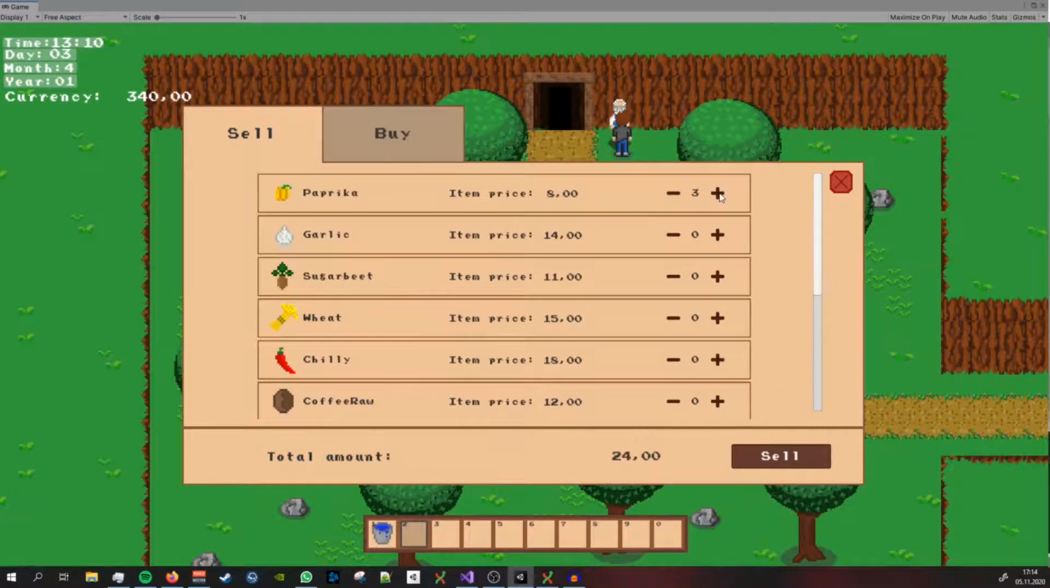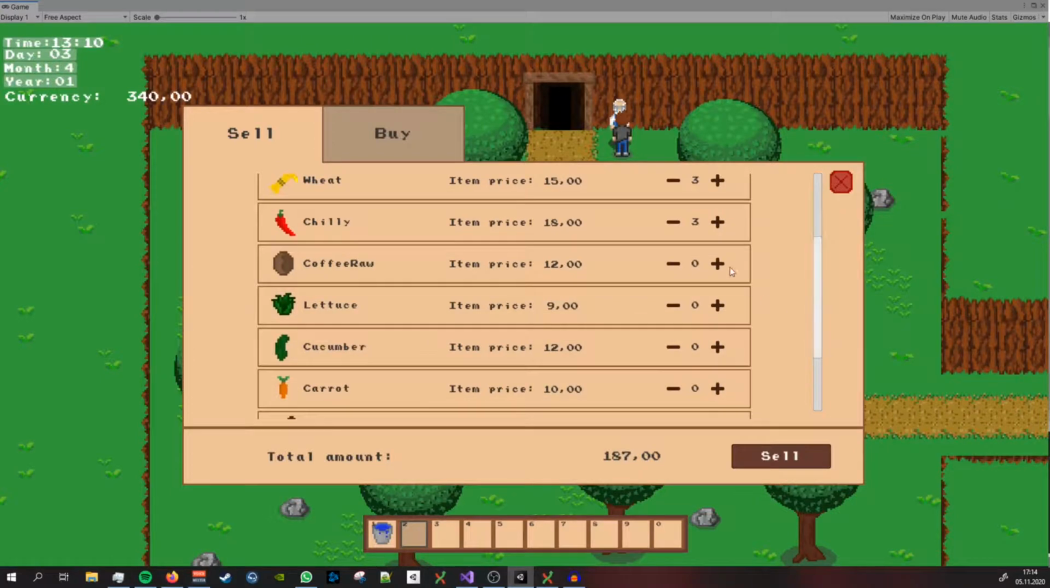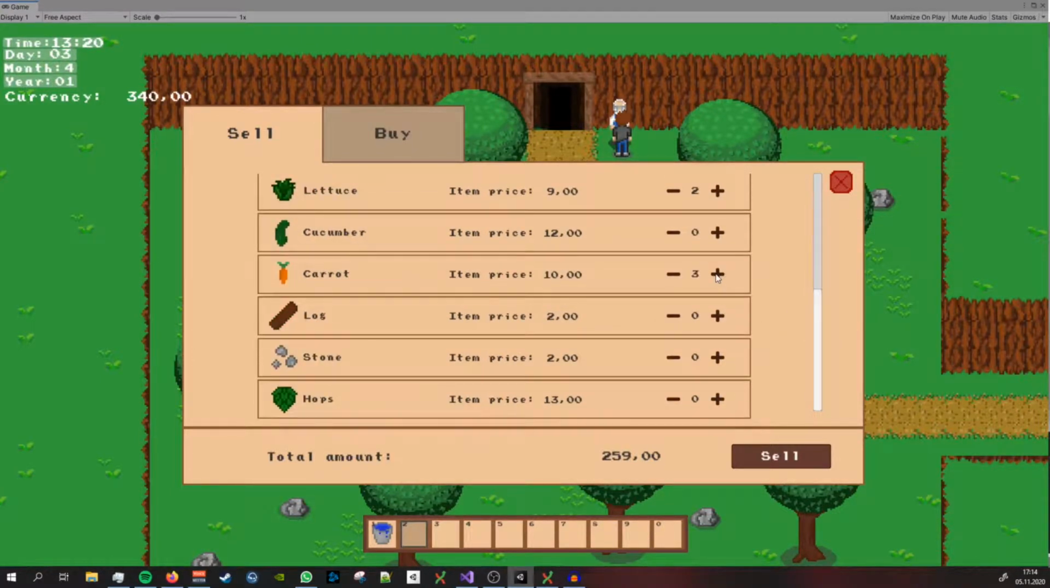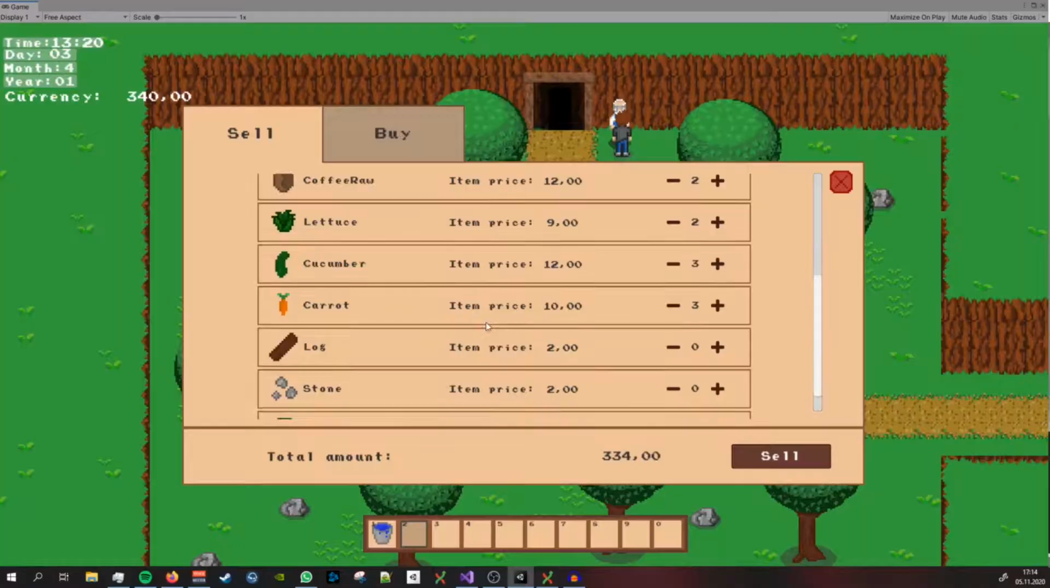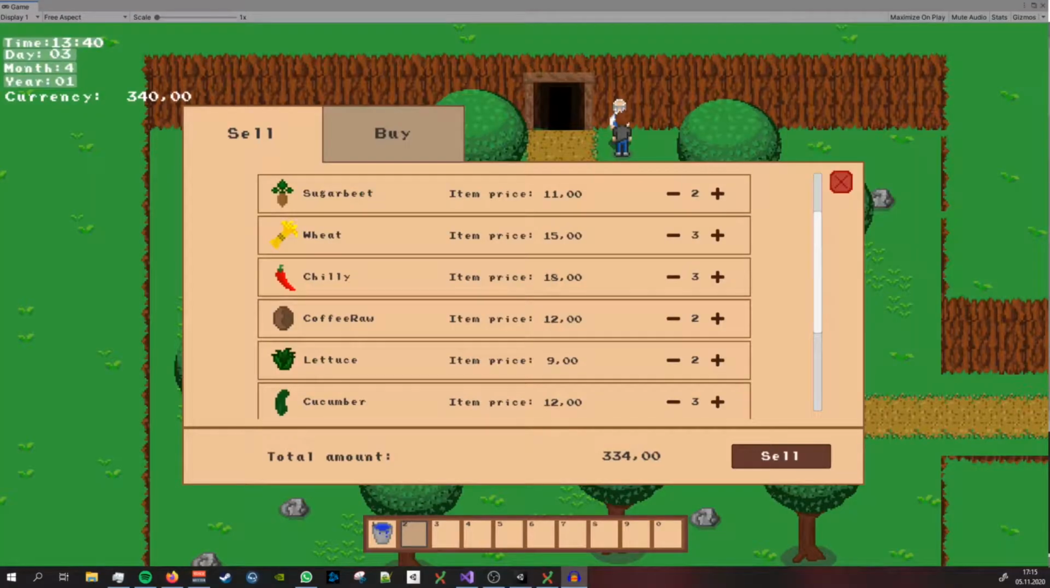So I could now sell these 3 paprikas. I could sell the garlic. I could sell the sugar beet, the wheat, the chili, the coffee. I could sell the lettuce. I could sell the carrot, the cucumber, and the hops.